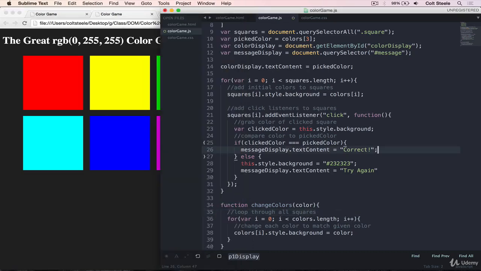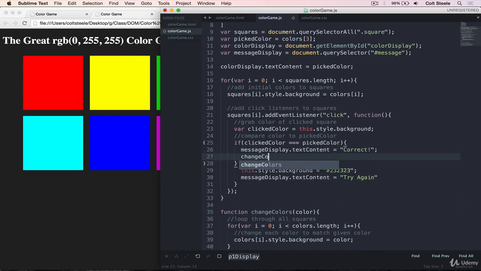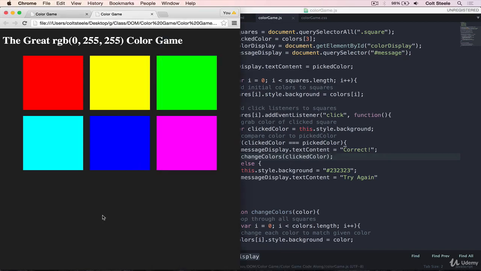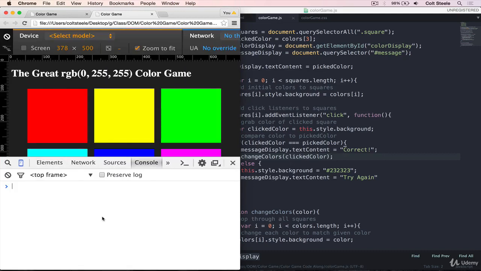And then we need to call this function, changeColors, and we need to pass in the clickedColor, which is the variable we created up here, which is the style.background of the color that was clicked. And we're doing this if they guessed it correctly. So if we save and refresh, see if we have any errors.